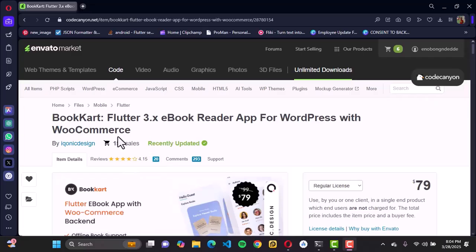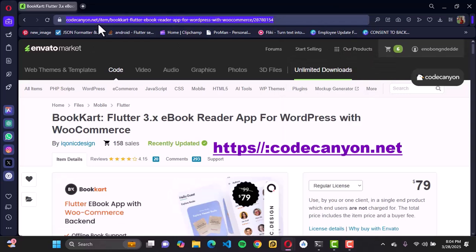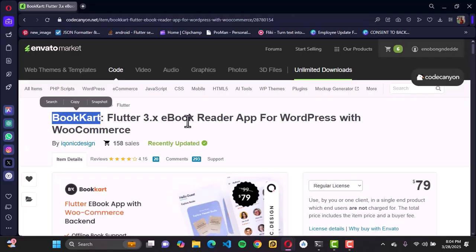Alright, so the first thing you want to do is to go to your preferred browser and just type in your search codecanyon.net. And once you do that, you want to go ahead and search for your preferred script. So today we're going to be looking at a BookKart Flutter script. So this is an ebook reader application for WordPress, right?